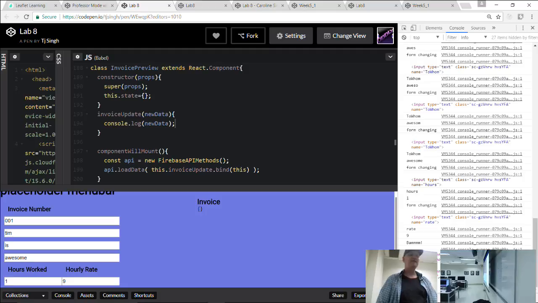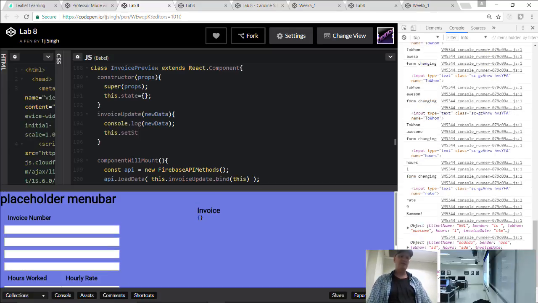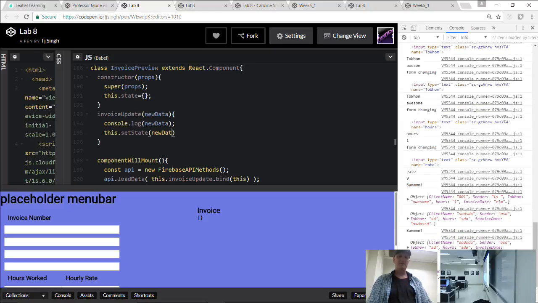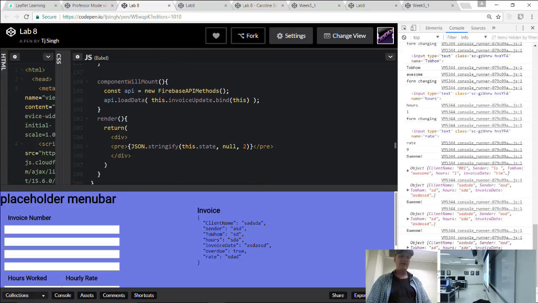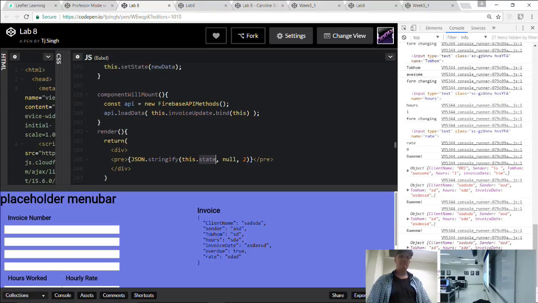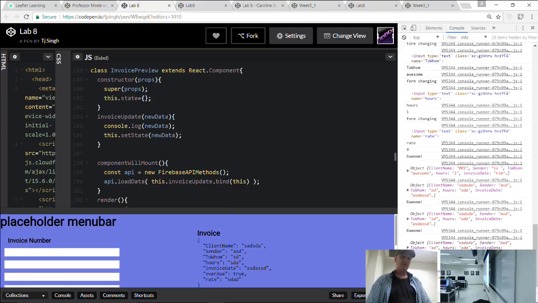Oh, okay, TJ, this is the same thing that Emily had. So right here, we're logging it, but we have to actually put it into state. So we say this.setState with the new data, right? Because up here, we put it in memory, which means that down here in the render, we can get it back out of memory again. It's like a storage. Can you show one more time? Yep. Right up here, your invoice update. You need this one little line here.